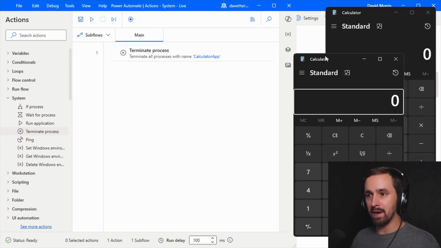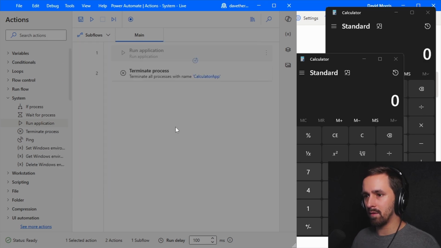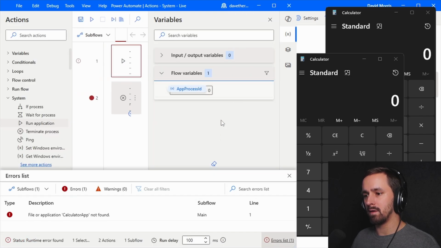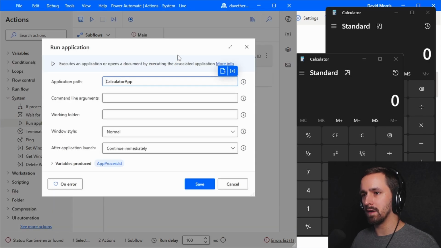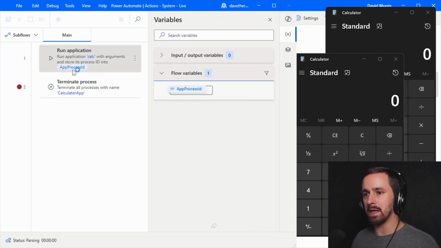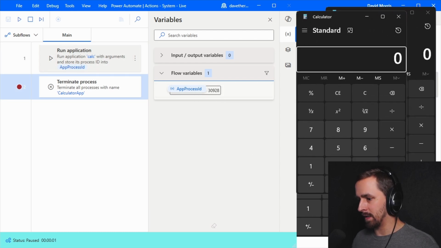Because when you launch calculator, you actually don't launch it with the name of its own process, or do you? I don't know. Can we run application? Calculator app? I don't think this works. Yeah, so you can't run calculator app. You actually weirdly run calc, which is the name of the executable file. And you'll see that what I'm going to get is an app process ID of 30928. Okay, this window popped up, 30928.